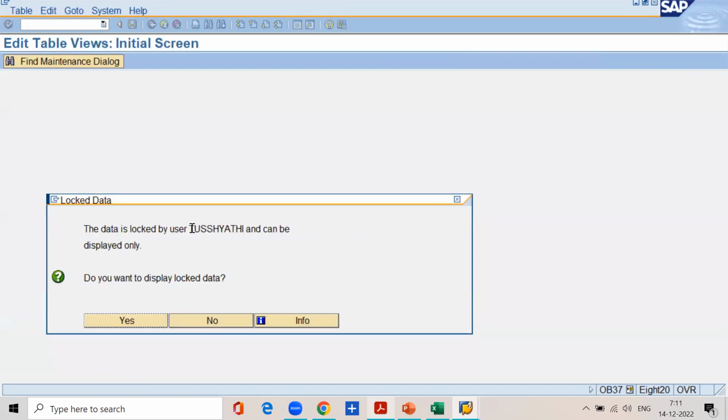See, Tushyati is another user in the server, from another batch actually. She is also doing the same screen. That's why the screen was locked for us and it is shown to Tushyati only. So in that case, we have to unlock the screen. How to do that? Click yes on the message.